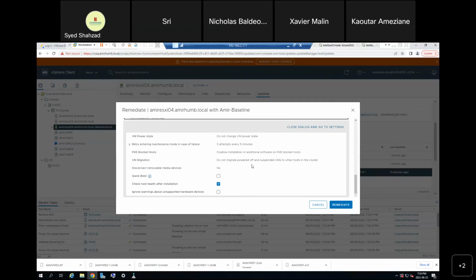VM migration: do not migrate powered off and suspended VMs. We already unchecked that. Disconnect removable media devices: no. So suppose you have an ISO mapped to the virtual machine on top of this host, so don't change their settings.